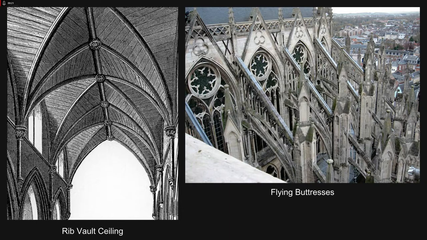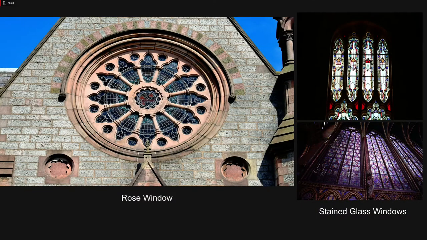The most notable features of Gothic architecture were flying buttresses coupled with the use of the rib vault inside of the structures. Other features include the use of many stained glass windows, as well as the large rose window.